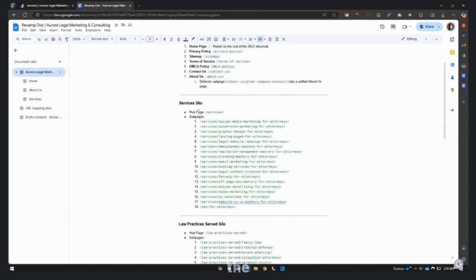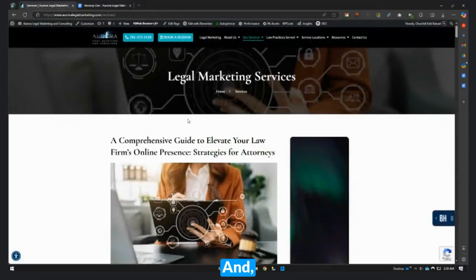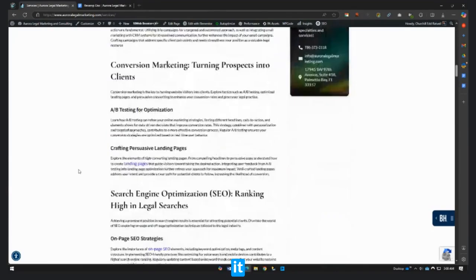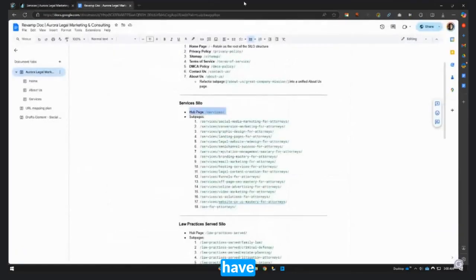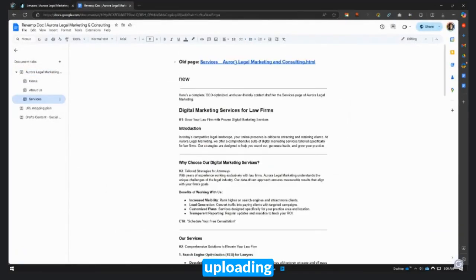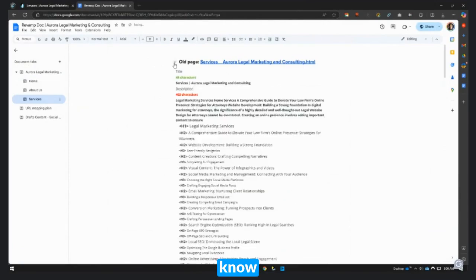Now we will proceed with the other pages as well. For example, let's update this service page. Before we do anything, we have to generate a backup, just in case, so that we can compare the old and the new one. I have already uploaded the HTML, so you know how to do it already.